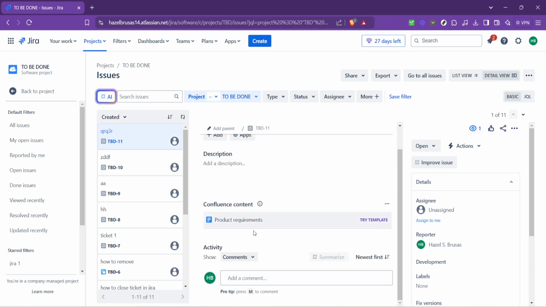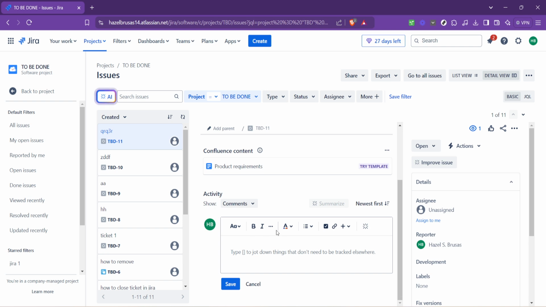Now, to add your comment, scroll down to the comment section at the bottom of the issues page. You'll see a text box prompting you to add a comment. Click into this box and type away. Be as descriptive and helpful as possible. Comments are a great way to communicate updates, ask questions, or provide clarifications to your team members.